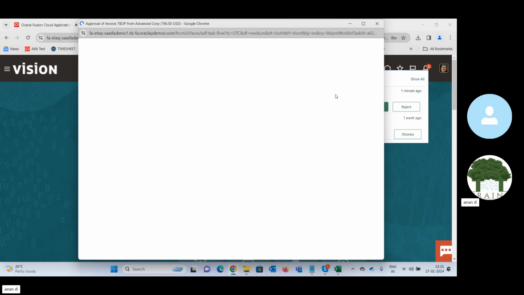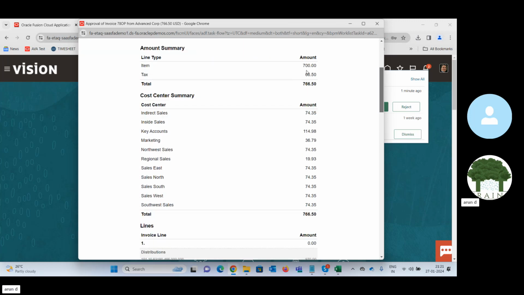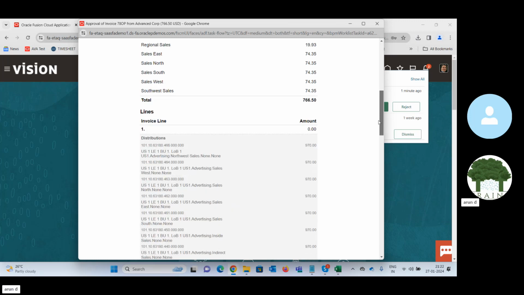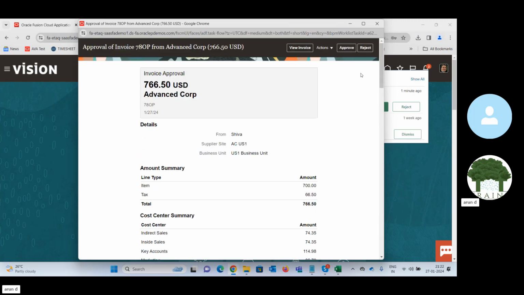Okay, because this is an actionable notification, here I can see this is for the supplier and the business unit is this, and I can see the breakup, that is the net amount, 766, which is the base amount 700 and tax of 66.50. The breakup and all those details are available at the bottom of the screen. I can approve, or if I want to review the invoice, I can just say view invoice. For now, I'm just saying approve.